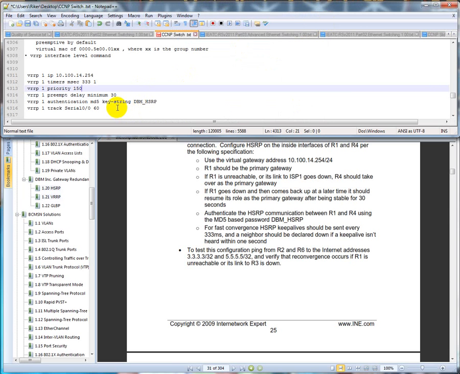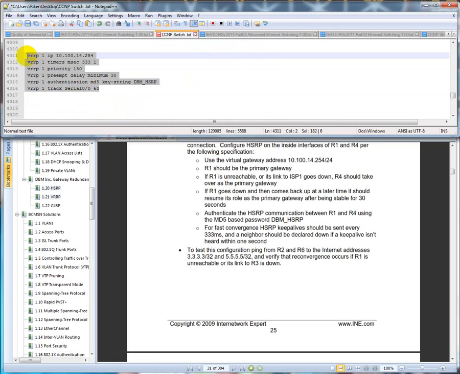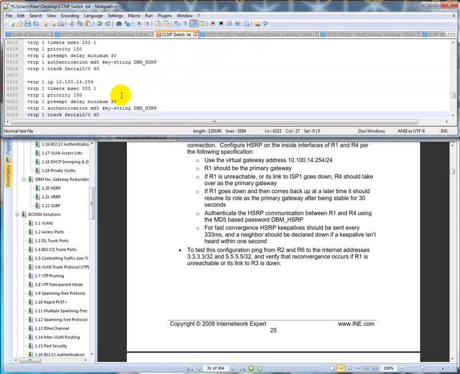I can just type in no standby 1, and I'm going to do this. I'm actually going to copy this twice and come down here one more time, do this, and I'm going to get rid of this line of config and this line of config, and just delete this line. This will be router 4's config.